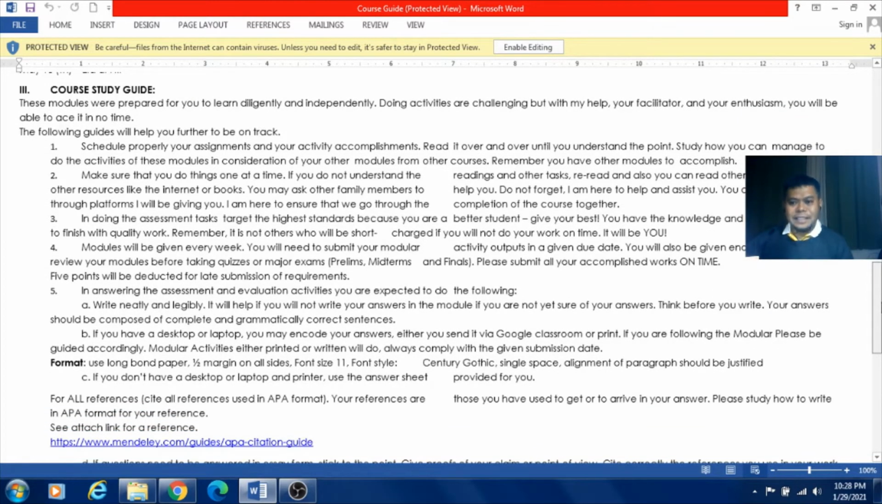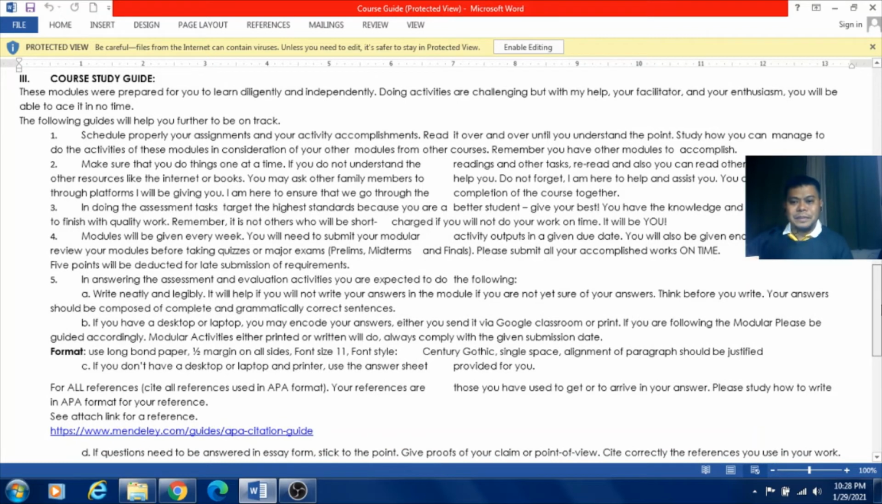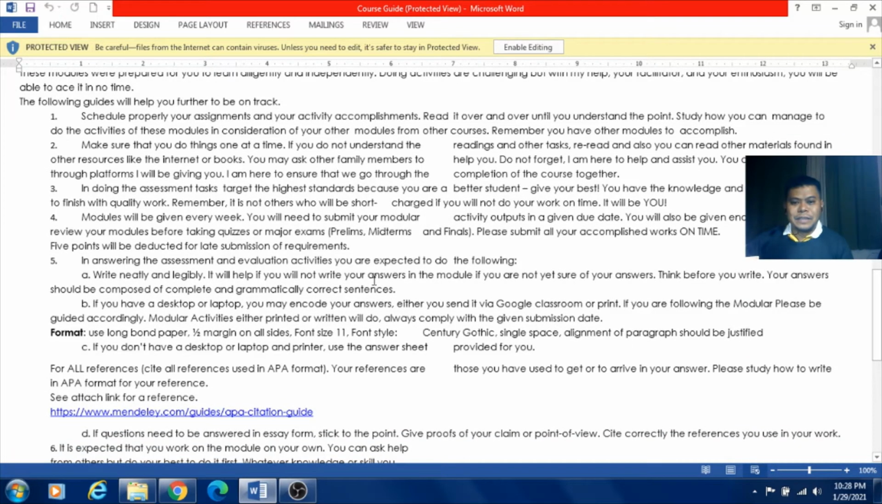Write neatly and legibly. It will help you if you do not write your answers in the module if you are not yet sure of your answers. Think before you write. Okay? Think before you write. Your answers should be composed of complete and grammatically correct sentences.